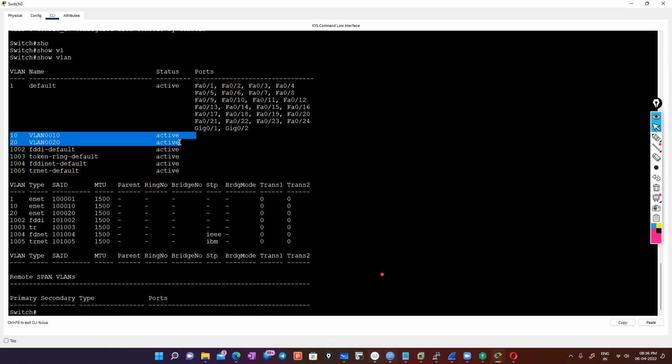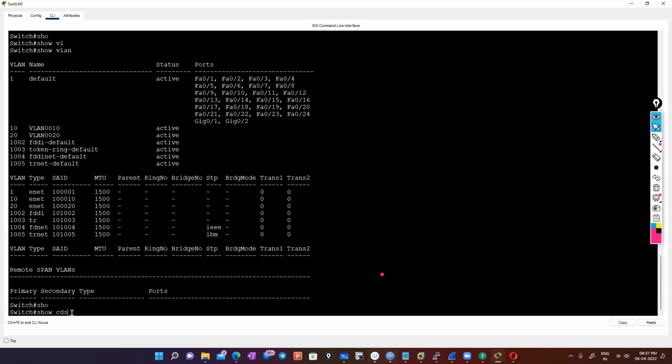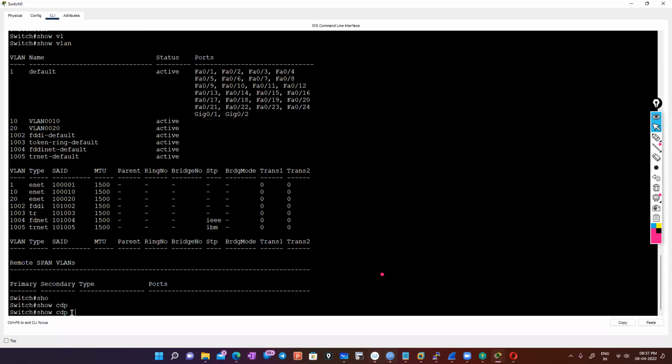So I have created this too. And what is the next step? Third thing, I have to assign the ports to the appropriate VLANs. So how do I verify from the remote perspective? I'll give show CDP neighbors.